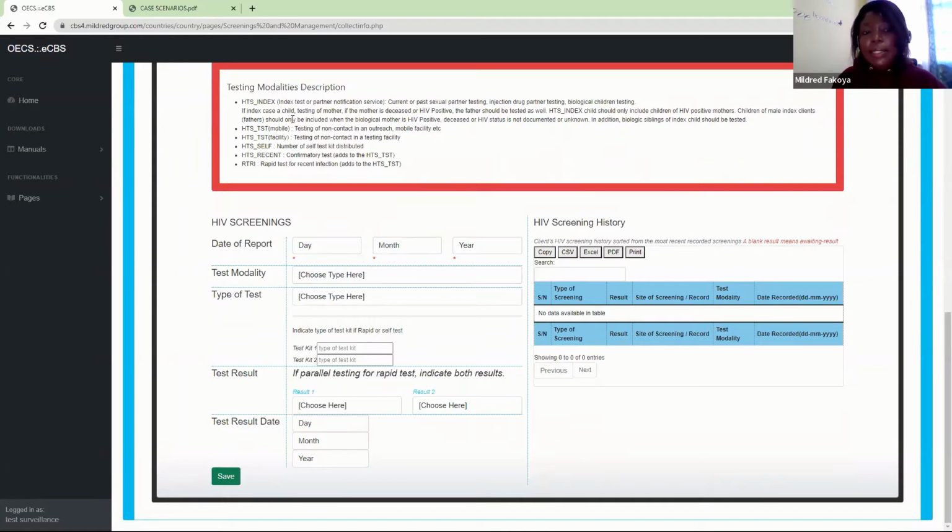The index testing modality is the modality used to test an index client or a partner, either an injection drug partner or a sexual partner, or siblings of a positive child, or the mother of a positive child or the father of a positive child.